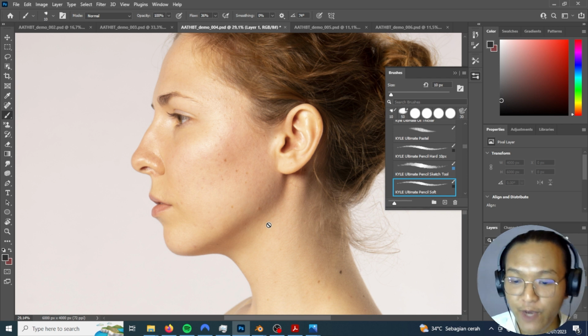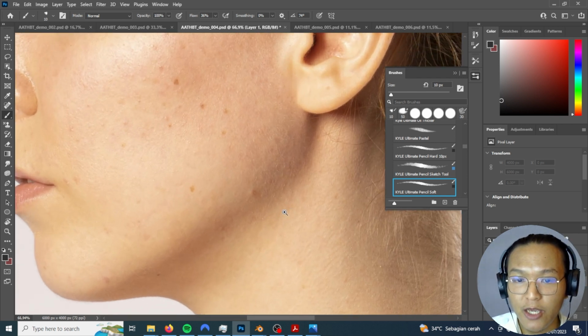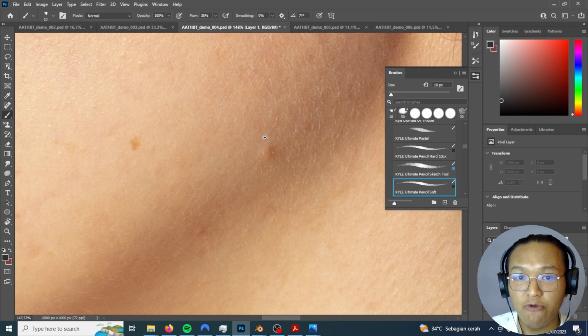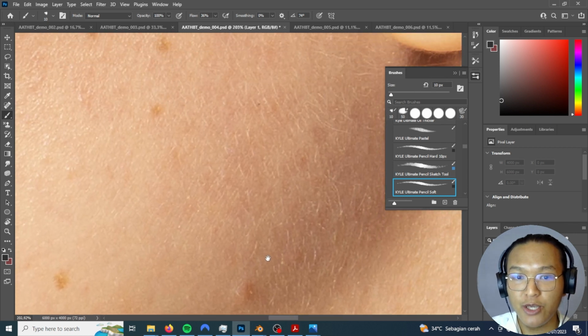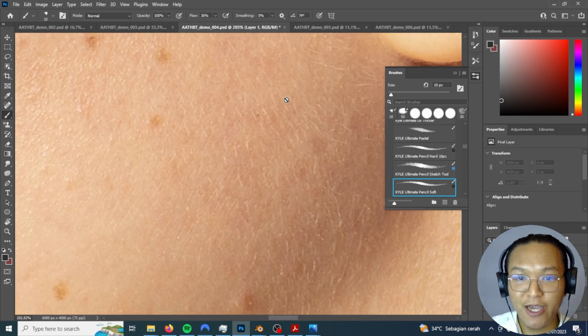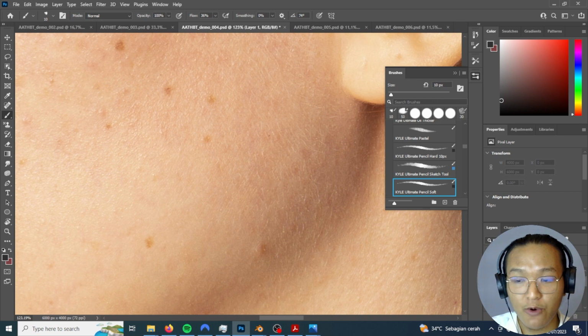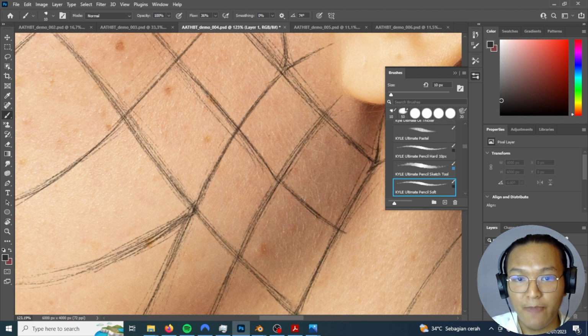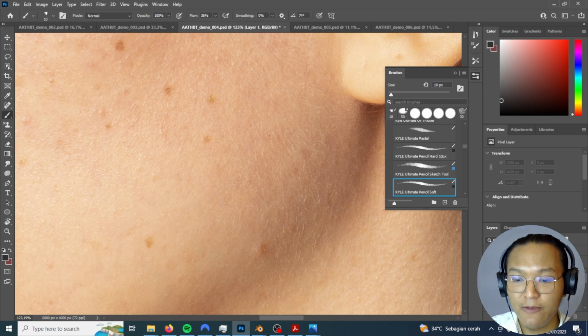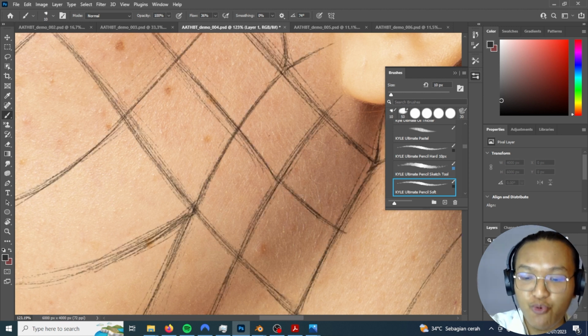So if we zoom in really close here, you can see the diagonal lines that I've talked about. So maybe zoom it out a little. You will see that there are these diagonal lines. If we turn it on, you may see it better. So that is something like that.